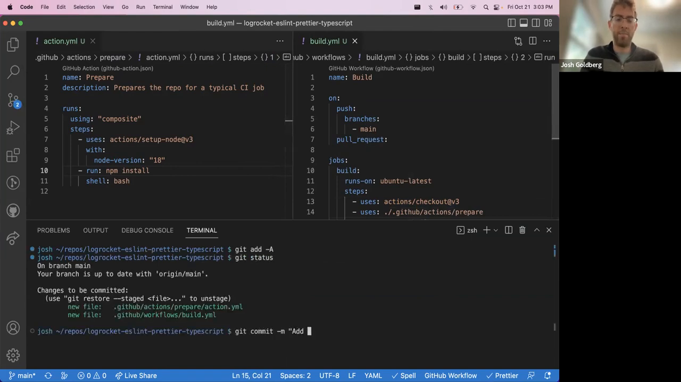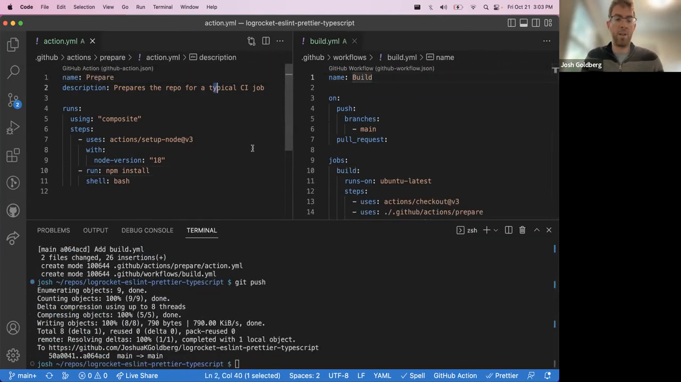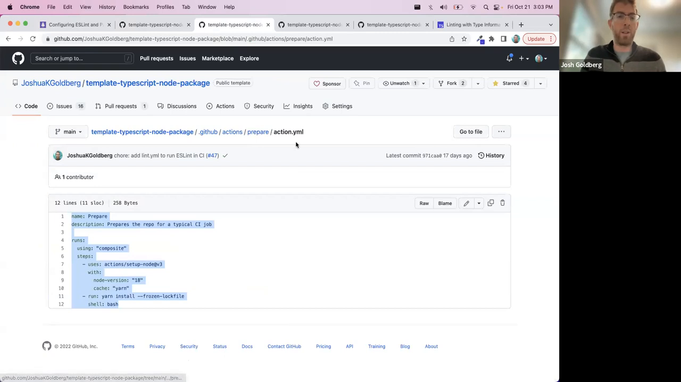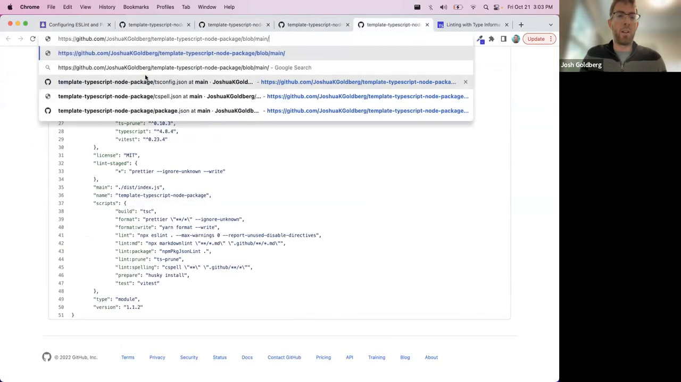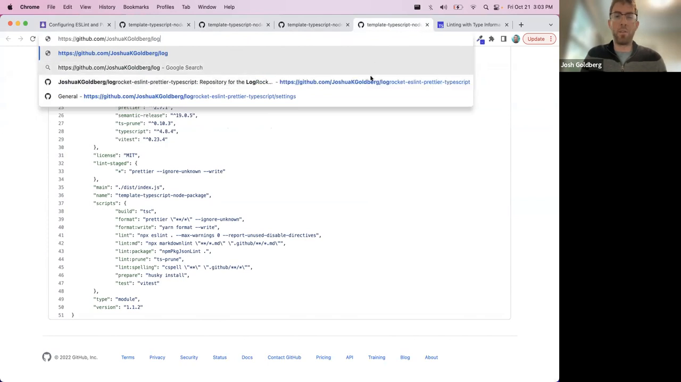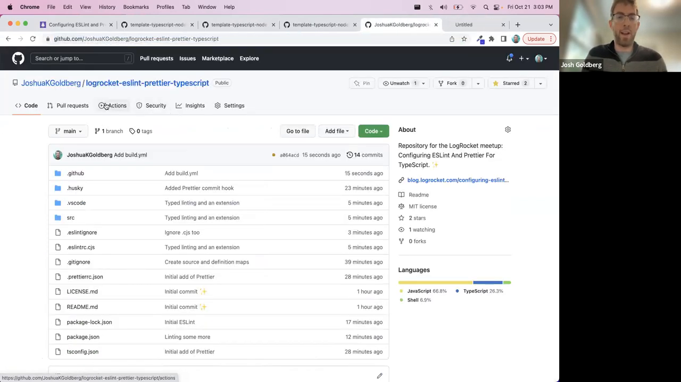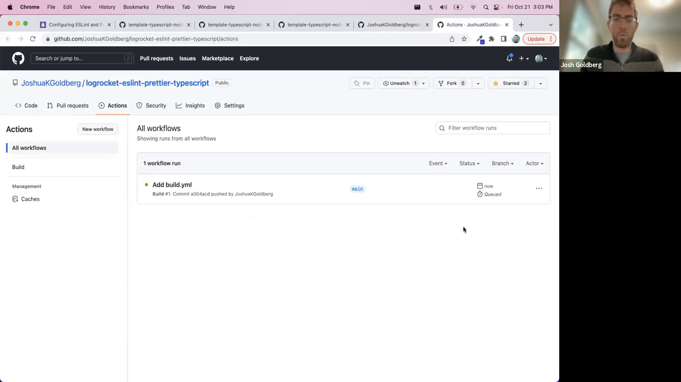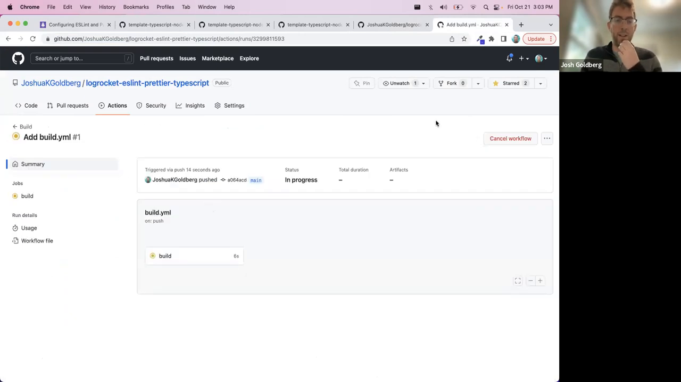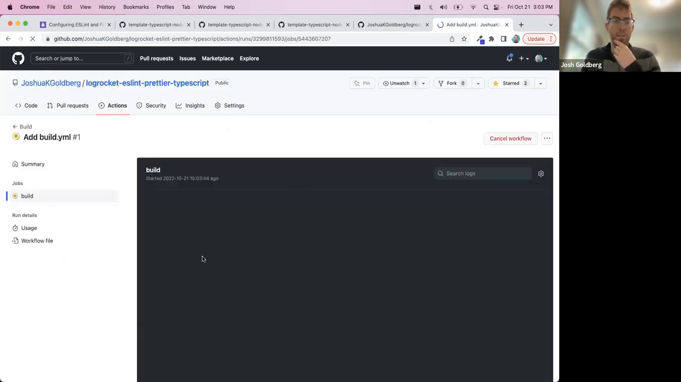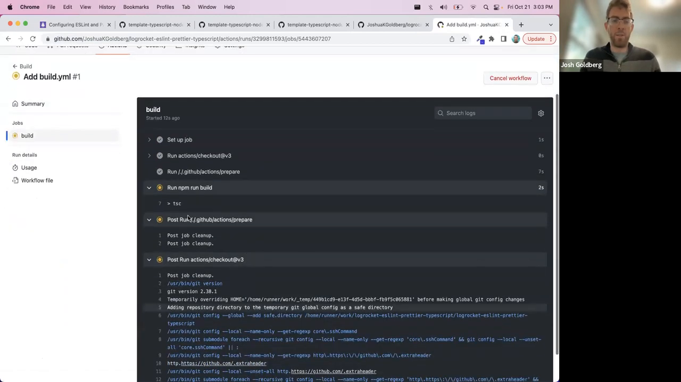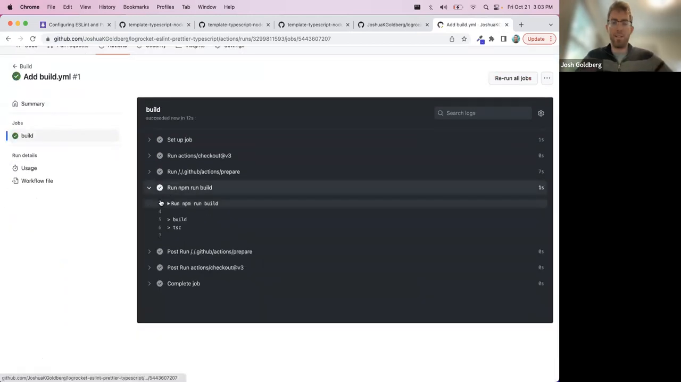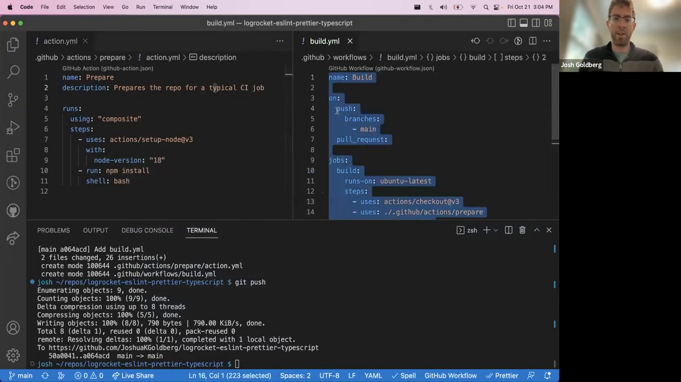Git commit add build.yaml. And assuming I haven't forgotten anything or left in a reference to yarn or some such, now if we go to the logrocket repo, which I've managed to close somehow, go to the Actions tab, we can see one workflow run from added build.yaml. Very exciting. It's got just the one job, build. Running npm run build, and it passed. Yay, good for us.